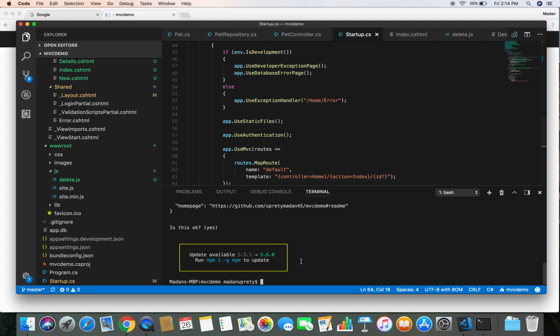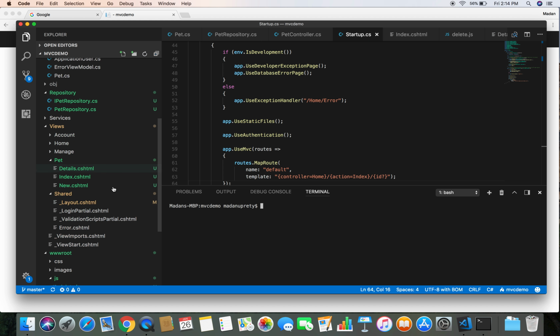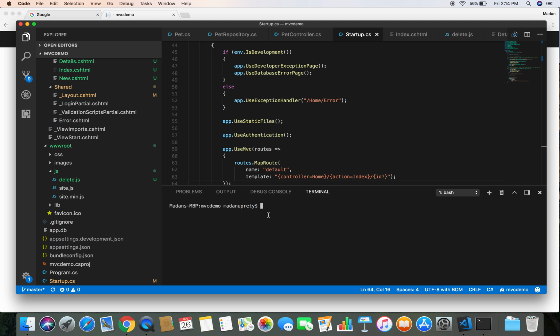integrated terminal, and from here you can make sure you are inside your project directory. And let's clear this. And in order to add Node Package Manager in our project, what we should do is a simple command, npm init. It will initialize the Node Package Manager in our project.